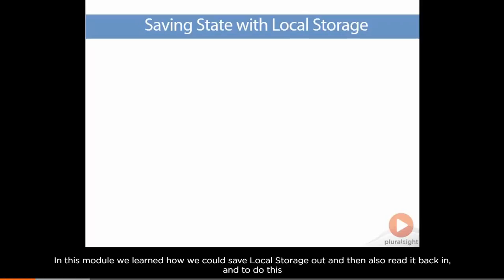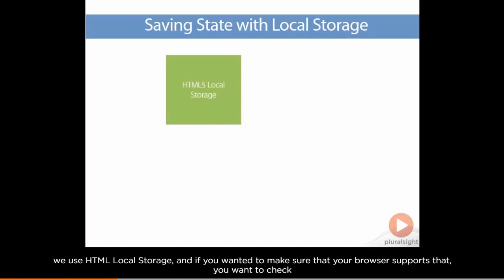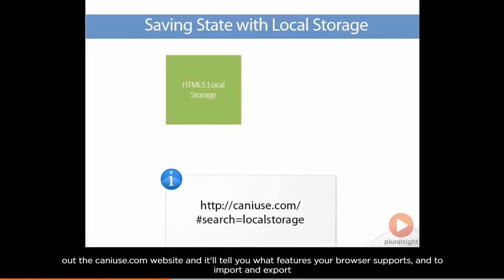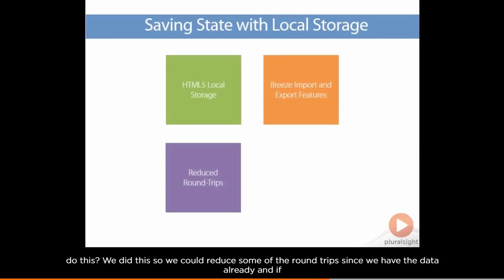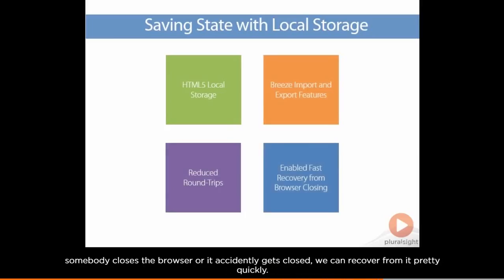In this module, we learned how we could save local storage out and then also read it back in. And to do this, we use HTML5 local storage. And if you want to make sure that your browser supports that, you want to check out the caniuse.com website. It'll tell you what features your browser supports. And to import and export our data to and from local storage, we use Breeze's importEntities and exportEntities APIs. So why do we do this? We did this so we could reduce some of the round trips since we have the data already, and if somebody closes the browser or it accidentally gets closed, we can recover from it pretty quickly.